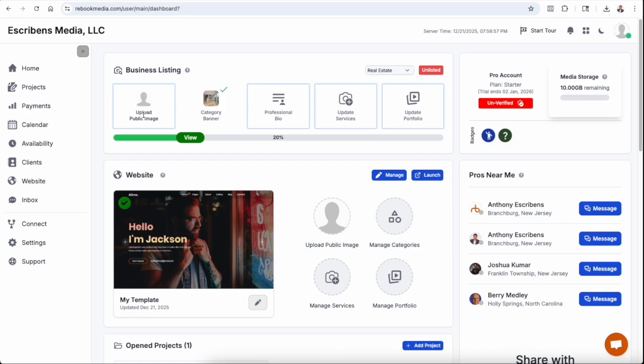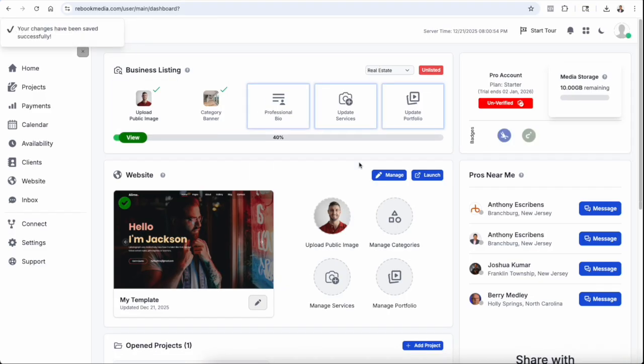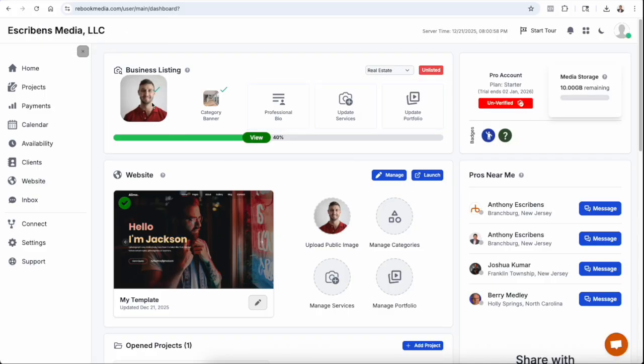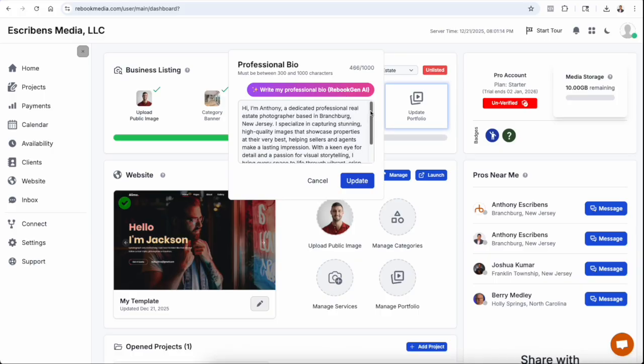Now you have 4 steps to complete. I will add a public image next. My public image has been successfully uploaded. Next, I will write a professional bio. I will use Rebook Gen AI to help me with this. I'm going to review, and this looks great. Just click on Update.